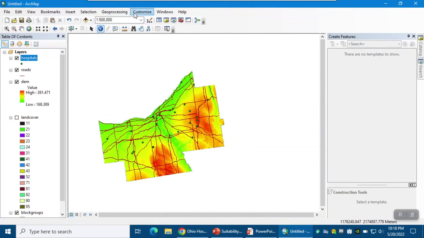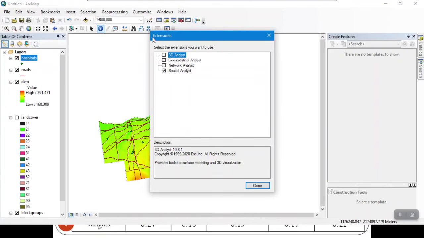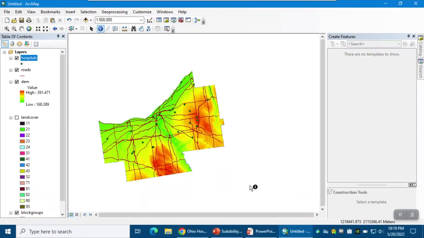So first of all, we need to activate the spatial analysis. If you go to the customize and then extensions, here you need to check spatial analysis. If it's not checked, you need to check spatial analysis and then close. And the next thing is that we want to limit our calculation to the Cuyahoga County, okay? And also we want to set the pixel size consistent, which was 30 meter for all layers, okay?